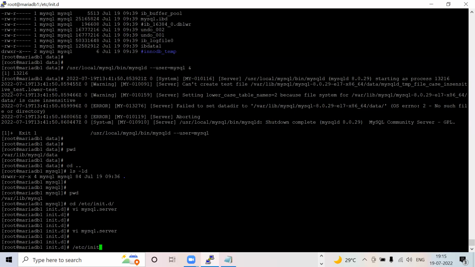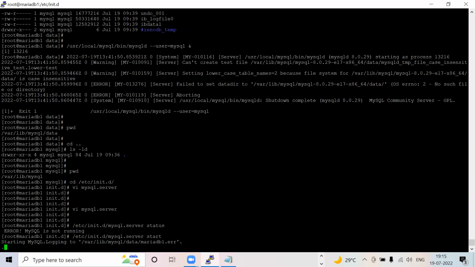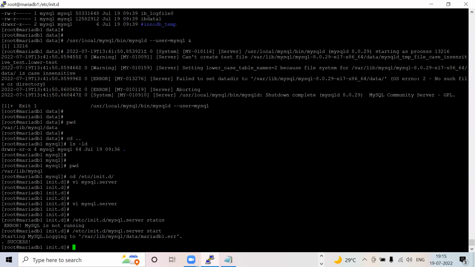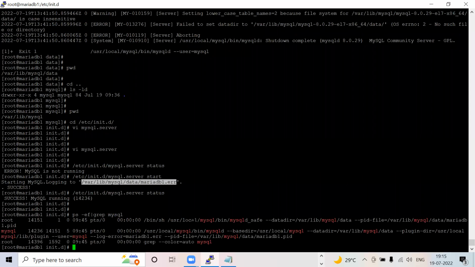/etc/init.d/mysql.server. Let me check the status, not running. Let me try to start the services. We'll see what error is coming. So starting MySQL, logging to this one, right? Where is it now? Where MySQL data, MariaDB, right? Just check the status. So the service is running, right? ps -ef | grep mysql. Okay. MySQL running.